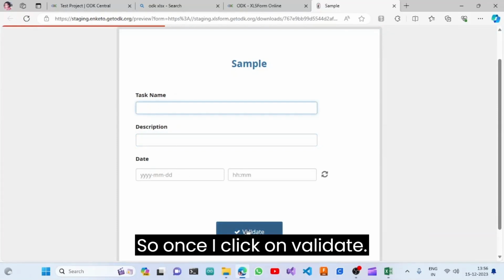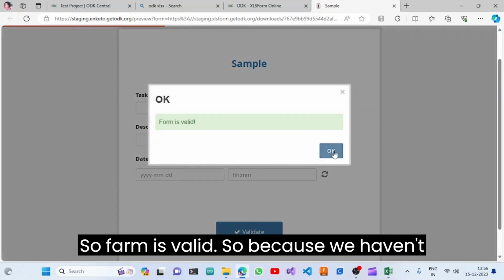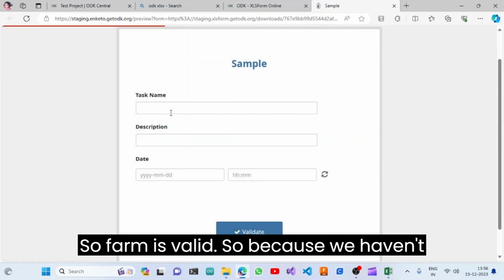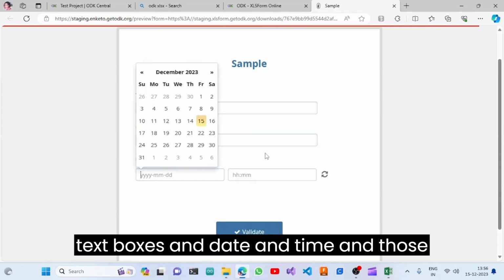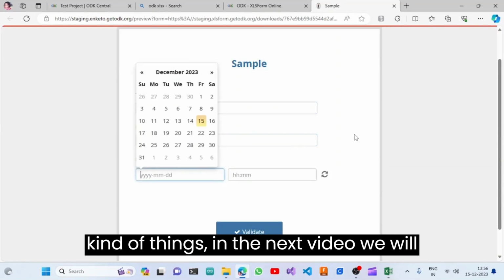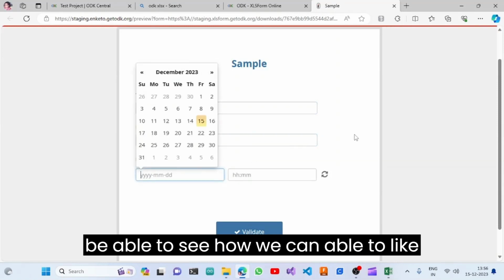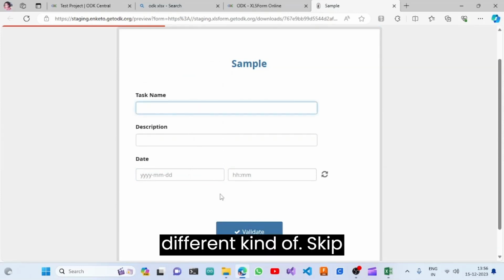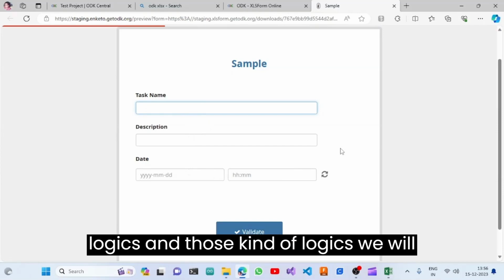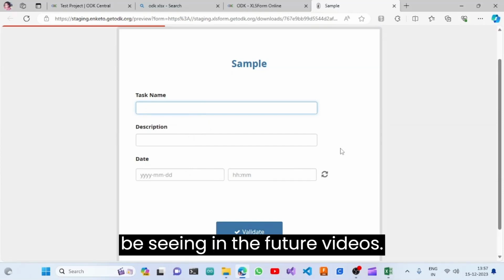So once I click on validate, the form is valid, because we haven't given any restrictions for this question, text boxes and date and time and those kinds of things. In the next video we will see how we can perform different kinds of validations and different kinds of skip logics. Those we will be seeing in the future videos.